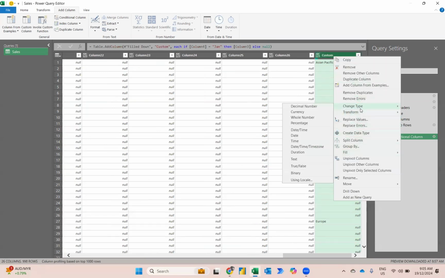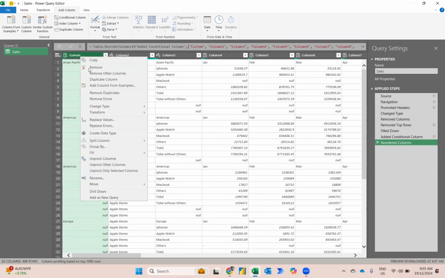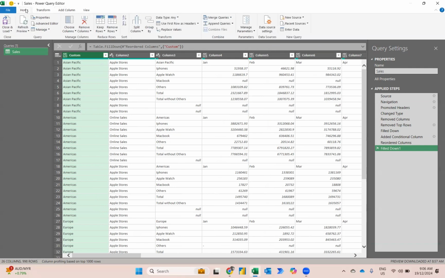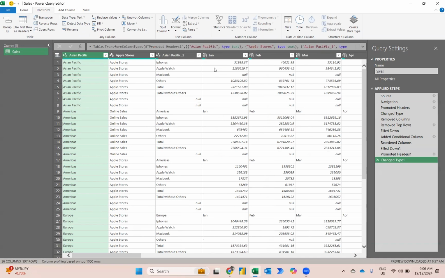Once I press OK, here you go. I right click and go to Move to Beginning. So over here we have this data, and then I can right click and fill down. So here you go: one for the location, one for the stores, and so on. And then I want to promote this as the header. So I go to Home and choose Use First Row as Headers, or I can go to Transform and Use First Row as Headers. And just like that, the first row has been promoted as the header.